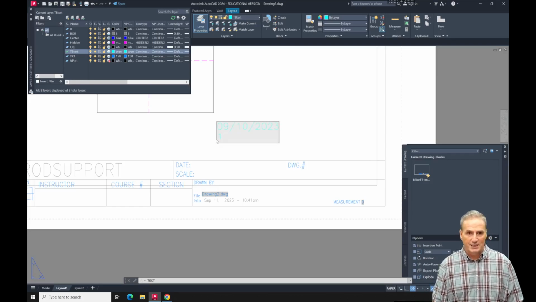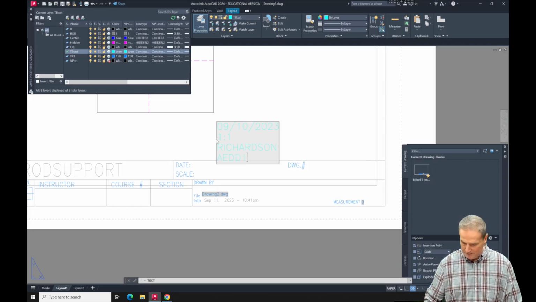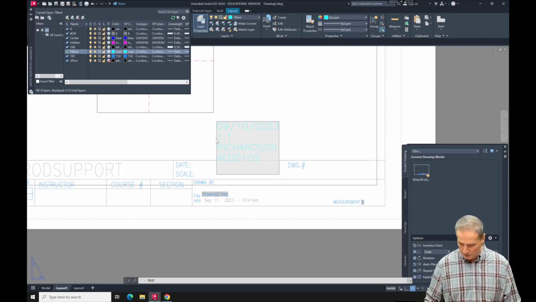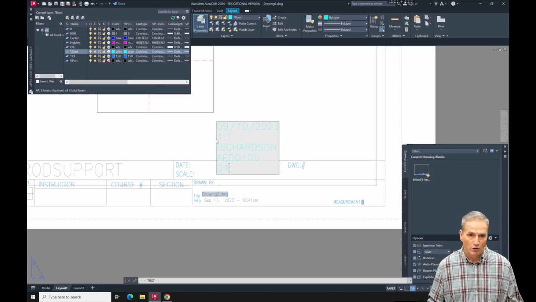I can add the rest of my text. So 1 to 1 would be the scale. I drew it. So Richardson, always uppercase text on your ASME title block. What else do we have? The course. So for this course, it's AEE DD 105, and the section. Well, I'm just going to put 01, and I'm not going to worry too much about what you put in for the section. Many of my classes have 3 or 4 different sections in the same class. If everybody put 01, I would be okay with that. And this drawing is 02, so I'll put 02 for the DWG.